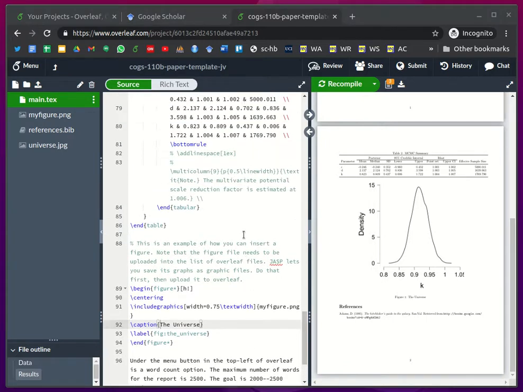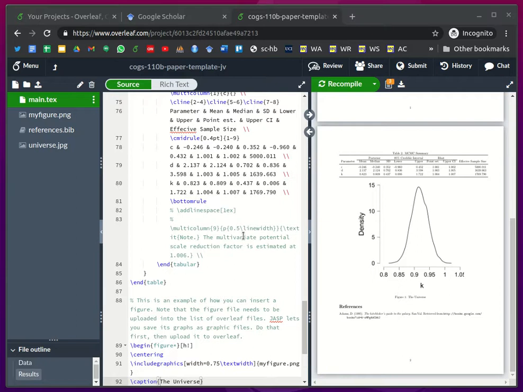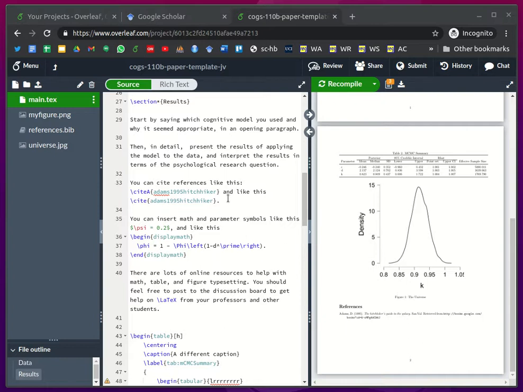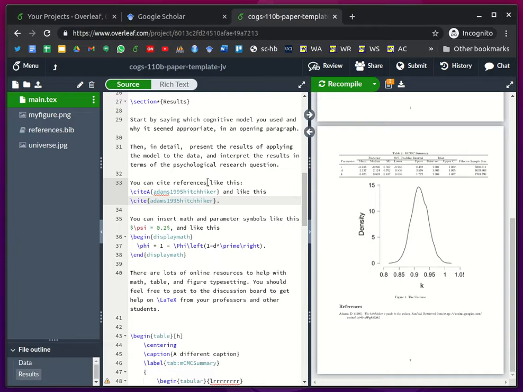A third thing you need to know how to do is how to add references to your paper. LaTeX comes with an automatic reference manager, which is extremely convenient. So you can see here in the example, there is a sentence. You can cite references like this, and then it shows two functions that look very similar.